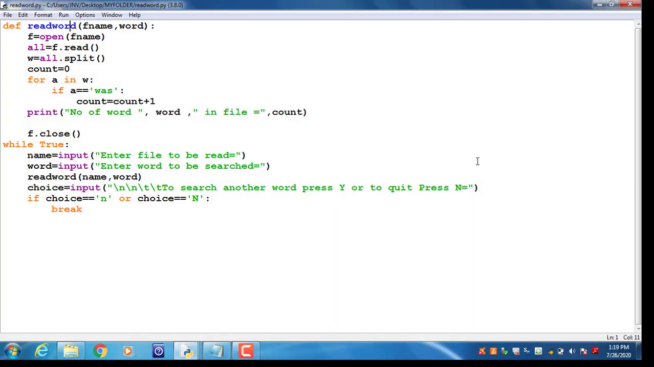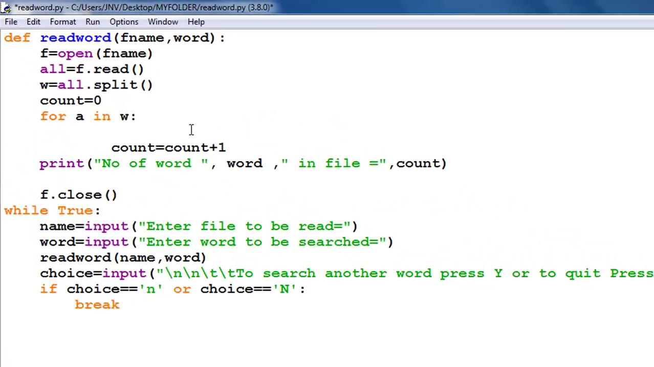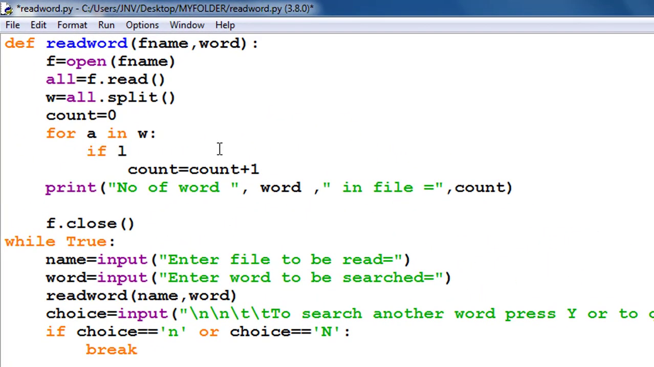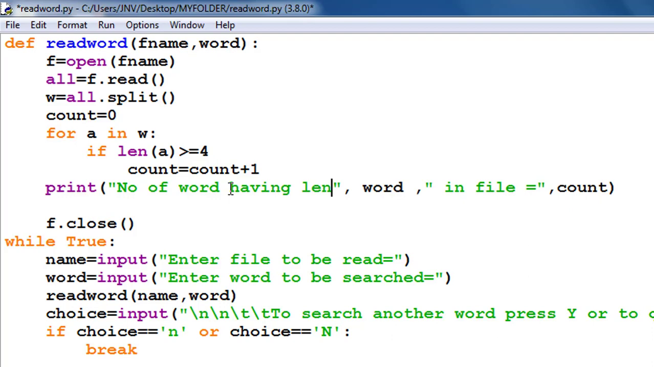So all code is the same. If you want to count how many words have a particular length, I put my logic here: if length of A is greater than or equal to, for example, 4, then count is equal to count plus 1. So this time count is storing the number of words having length 4 or more.